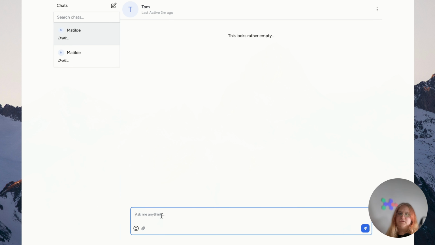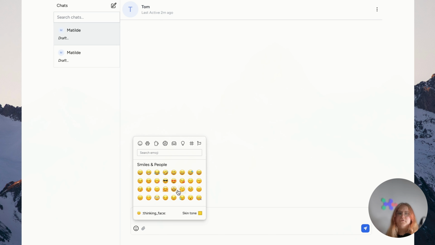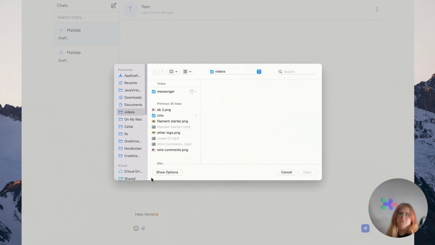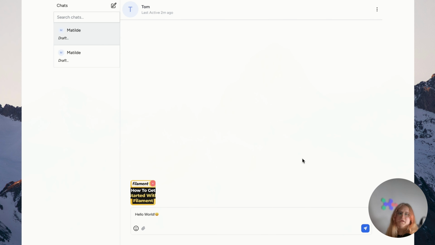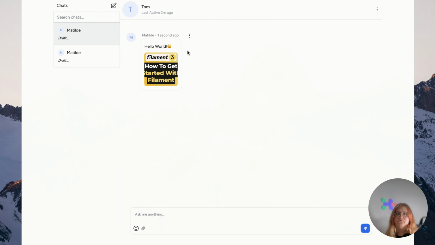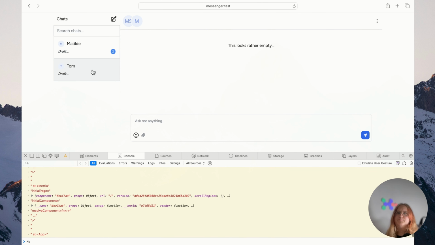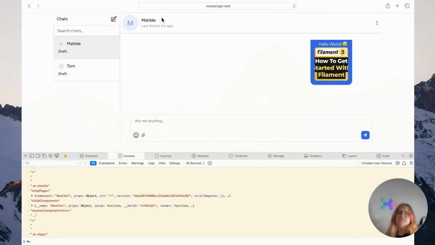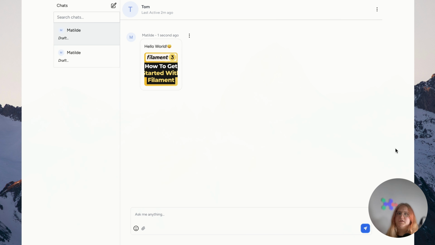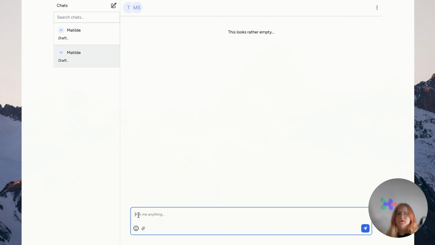If I go in here and say hello world, we're also able to pick an emoji. We could also upload a picture if we want to and send that through. So that has already gone through on this side now with an emoji and a picture, which is brilliant. This allows us to send anything in real time with messages. Later on, we will be adding delete functionality, as well as delete chat functionality.